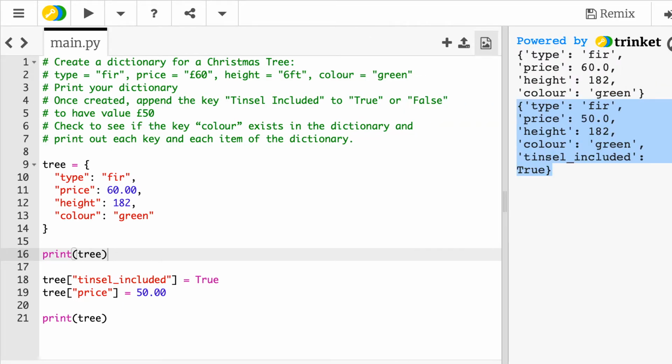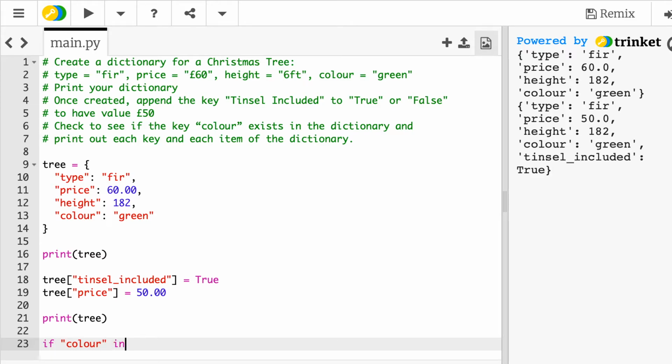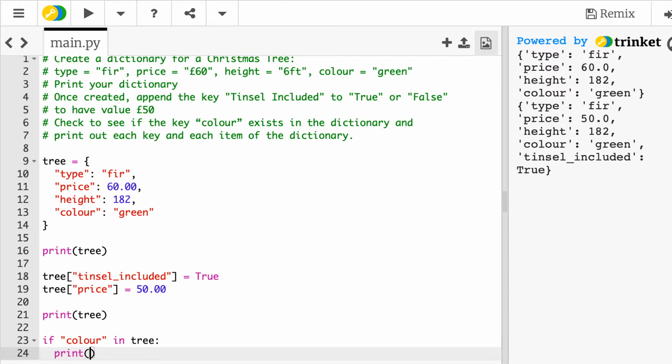The next thing we want to do is check to see if the key color exists in the dictionary, and print out each key. So let's check to see if a key exists. To do this, we'll use the if statement. I can literally just say that if the key name, so in this case it's color, is in, and then the name of our variable. So if color in tree, we can then do something. So we'll print out the color of the tree is, and then let's concatenate the actual value.